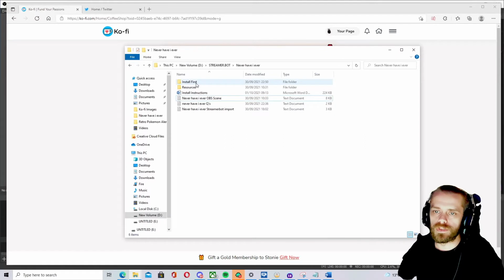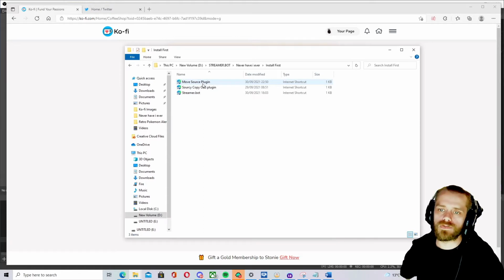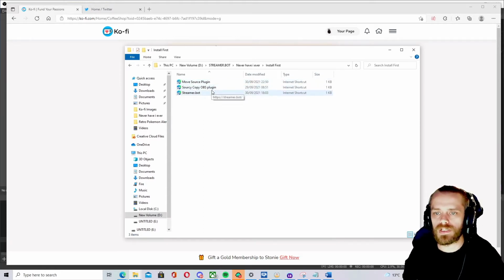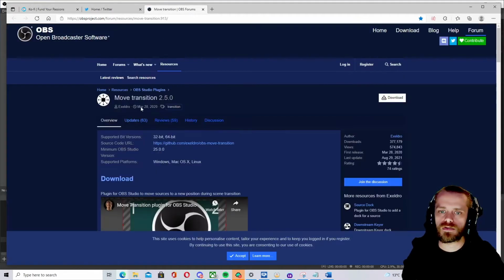In here we've got an install first file, which is about all the things that you need before you start to install this. Make sure you have your OBS closed before you install your plugins. So we'll go in there. We've got the 2 plugins, the Move Source plugin and the Source Copy. Click on those links. That'll take you straight to the OBS page to download that.